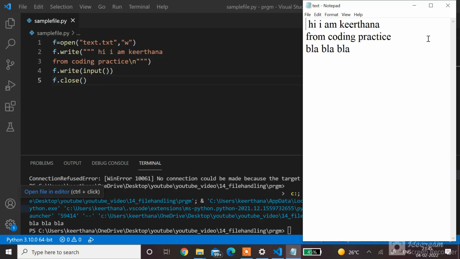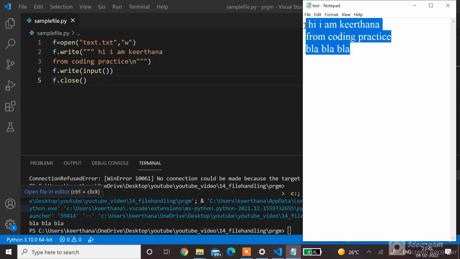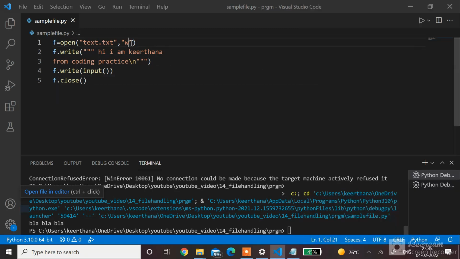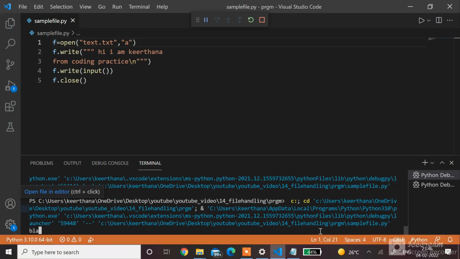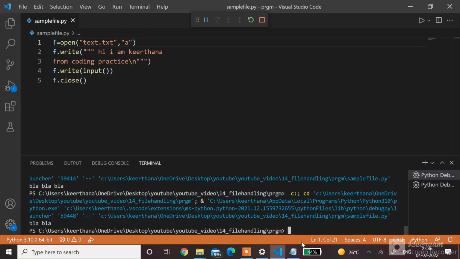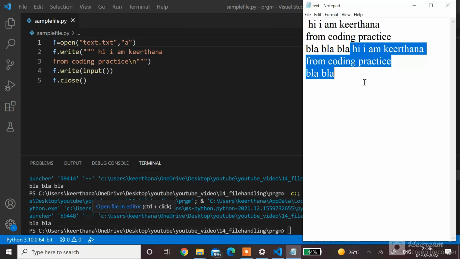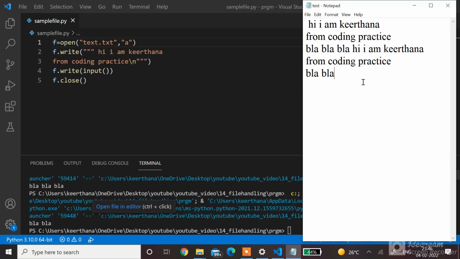To add a string to the existing file, you can use append mode. Append a file. Simply change this w to append mode, a. Run this file and see the output. Enter some input, click enter, open the text file. You can see that our string is added to the existing file. The string is appended on the same line. To add a string from the next line, you have to use backslash n at the end.